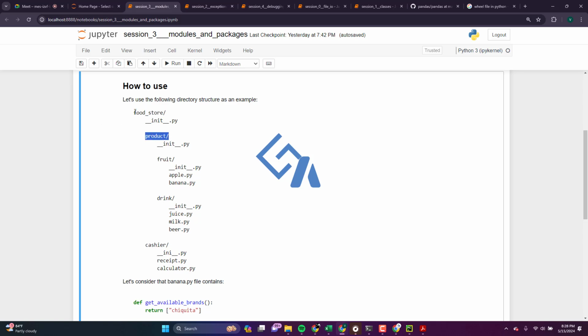The right way to code in Python is that you have to use an underscore when you are combining two words. Food underscore store should be given. Then by default, add init inside all folders. Then add a product inside. So inside each product, create a fruit and drink. Similarly, you have to follow this hierarchy.